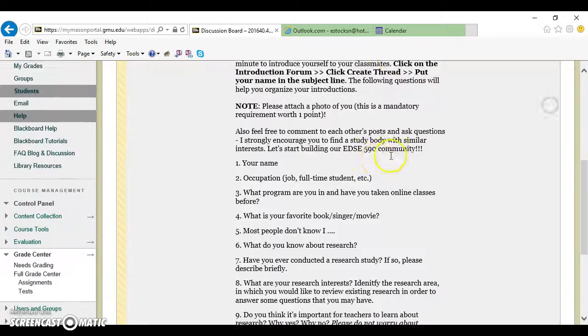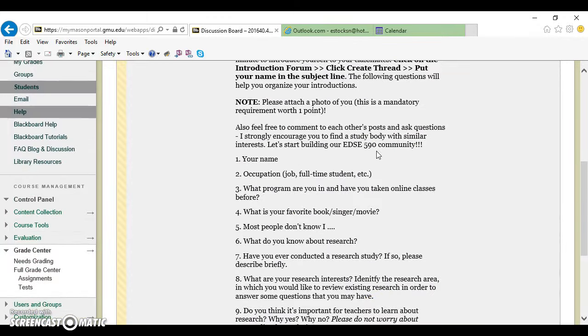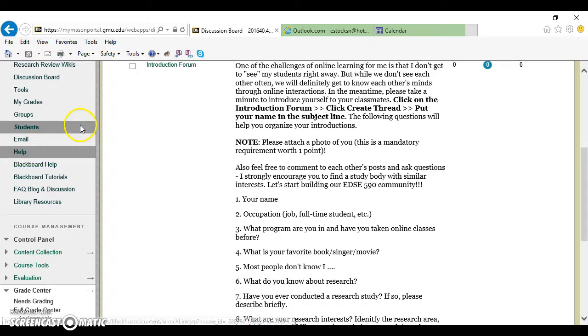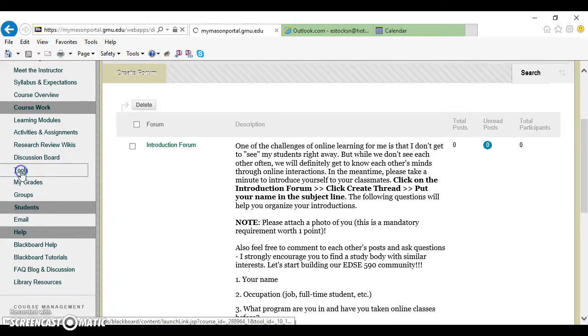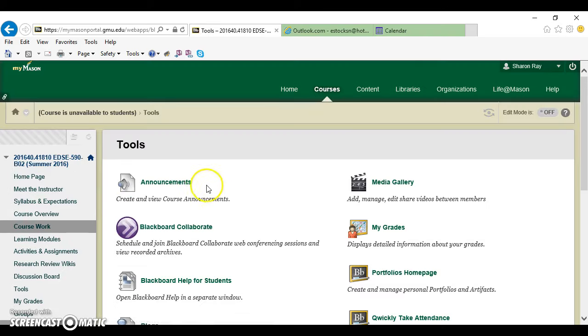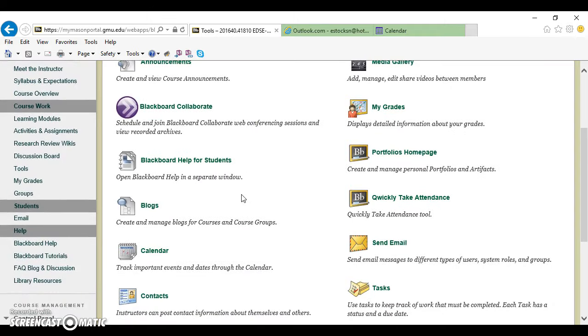Okay, and it has the forums, which we already discussed. The other things you have here are tools, and it has a lot of different tools. I use mostly the announcements to post announcements for you all. I'll also email those announcements.